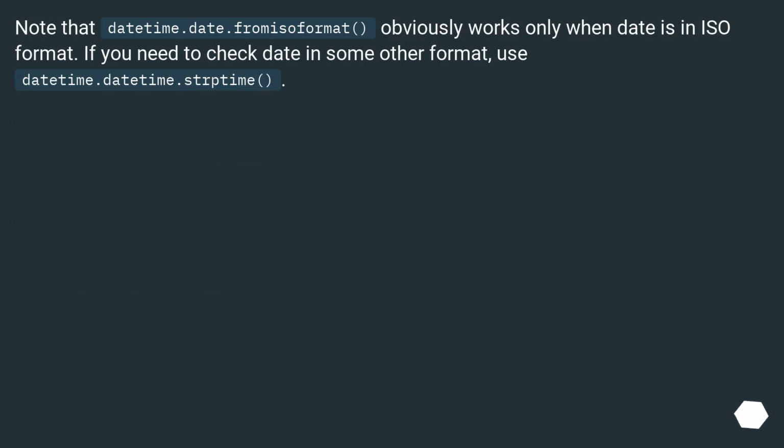Note that datetime.date.fromisoformat obviously works only when the date is in ISO format. If you need to check a date in some other format, use datetime.datetime.strptime.